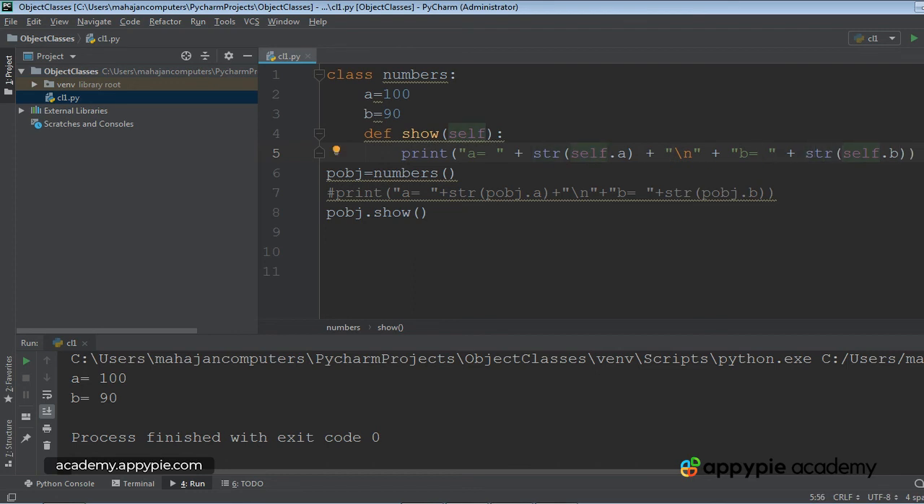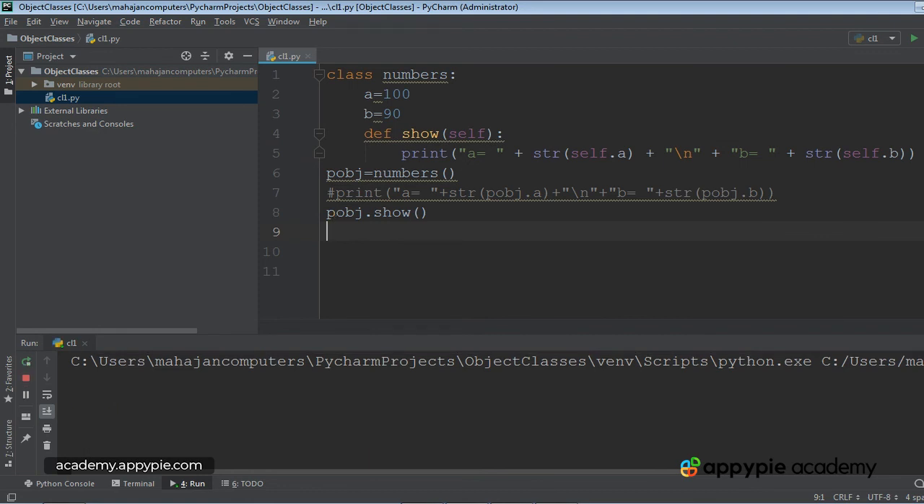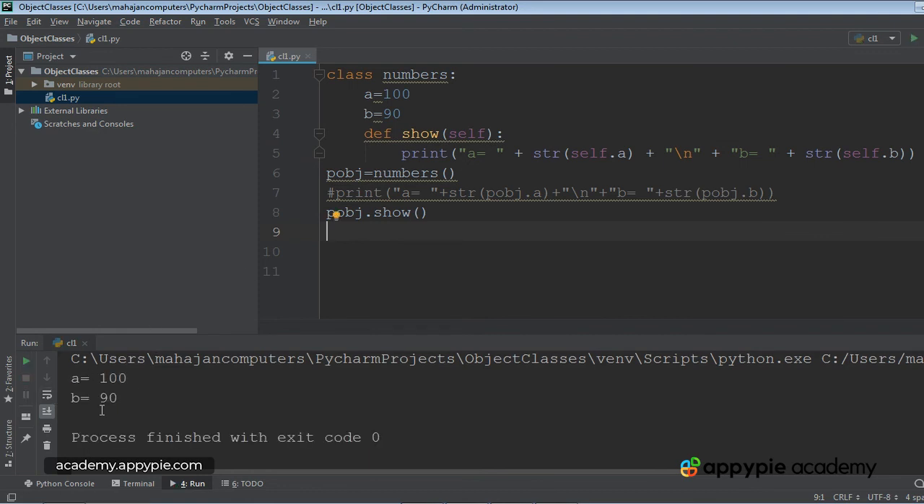So always remember, self is to be used when we want to access a member of the class within the class itself. Now let me execute the program. Ctrl Shift F10. Yeah, this is our output. So this was a simple program which demonstrated how we can have properties, that is instance variables, in the class, and how we can have a method also in the class.